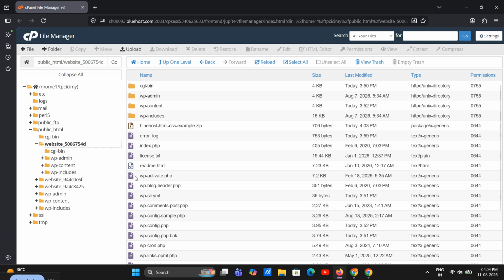And that's it. You've now uploaded your HTML and CSS website files to Bluehost without using Filezilla or WordPress. This is one of the easiest ways to publish a static site when you just want a straightforward upload process.